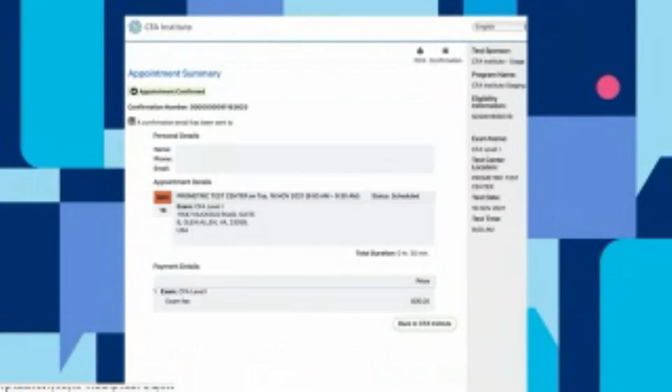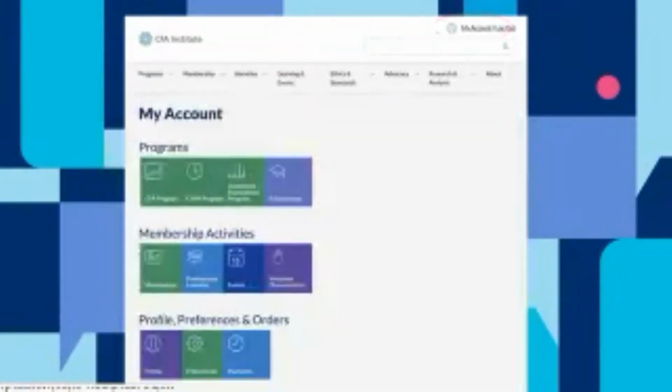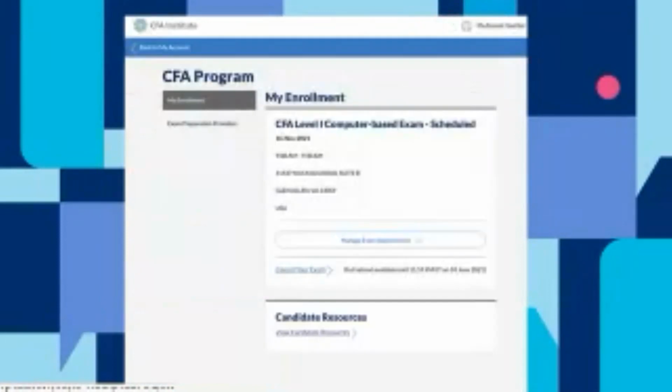Your exam schedule will be confirmed. Your registration is now complete. Your CFA program tile will now show your confirmed appointments. You will also receive a confirmation email from Prometric with your exam details.